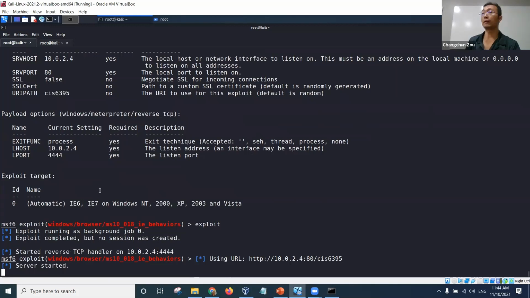This exploit is different. This exploit basically sets up a server. It doesn't send any attack traffic out. It just sets up this malicious web server on the Kali Linux computer, the SRVHOST, on this specific port. But it also tells you which URL link you should trick the victim to connect to.